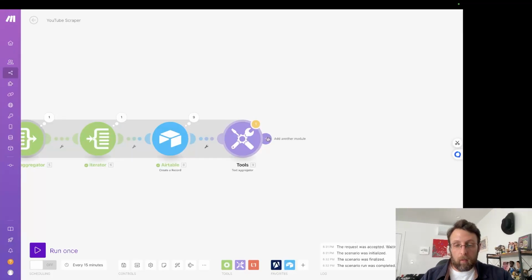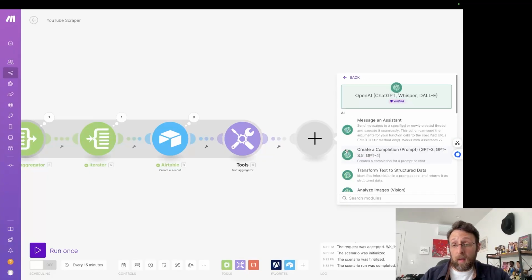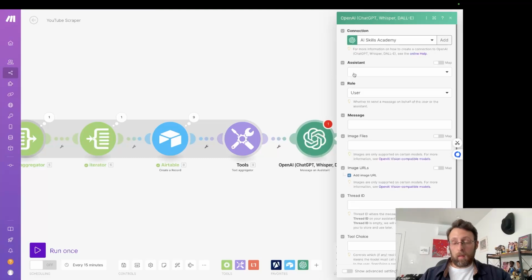That's the idea here. So the next thing we need to do is we just need to set this up and connect it to ChatGPT. And what I'm going to do is I'm going to search for ChatGPT, and then I just want to message an assistant. Okay, it took a second to connect.